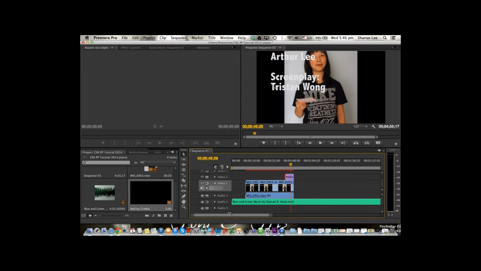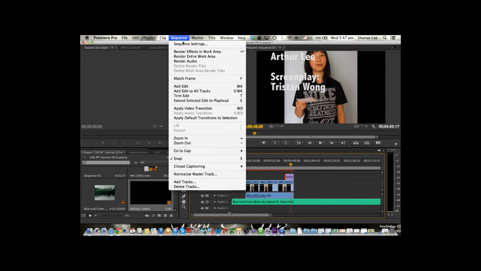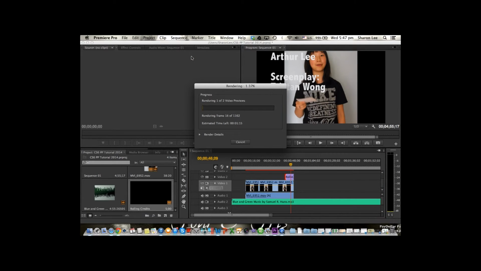So the last thing I want to teach you is how to render after the rolling titles. After you're all done, you see the gray bar on the top indicates your work area. So you go to sequence, and it says render entire work area. If you render only the audio, then it will only fix the audio, and your video will be left out. So if you render the whole entire work area, it takes a while, obviously, depending on how long your video is. So we're just going to let it render.